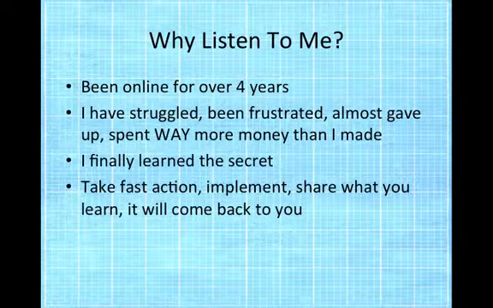And once I started doing that, that's actually what happened. So I'm here to tell you that it actually works. Take whatever you learn here tonight, take fast action, implement it, and then go and share it with people that you know, share it with your followers, do a training on it, because all those things are going to come back to you.